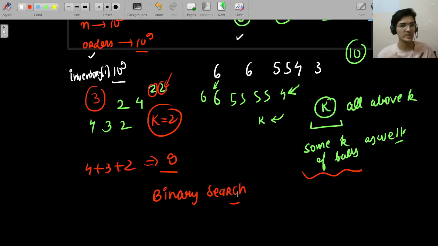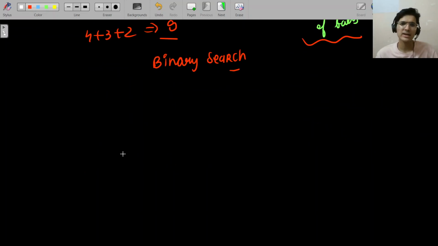Generally, binary search on answer questions are pretty straightforward. They give the hint, but this doesn't. That's why I picked this question to explain the logic to you. Cool. Now, how do you go about that? So we have to find this K.